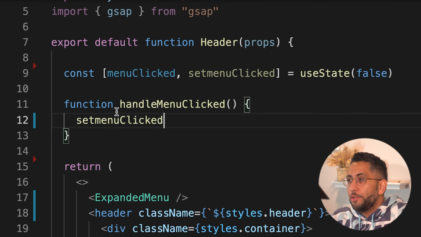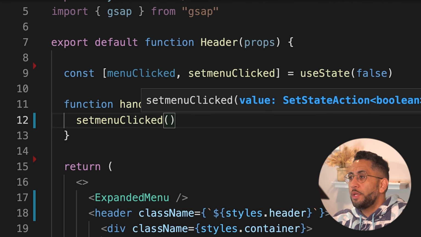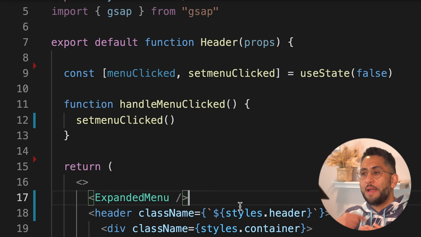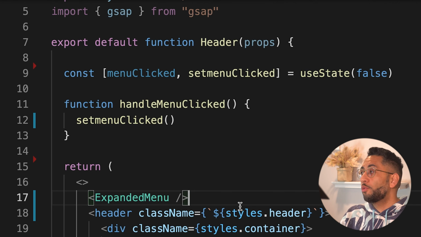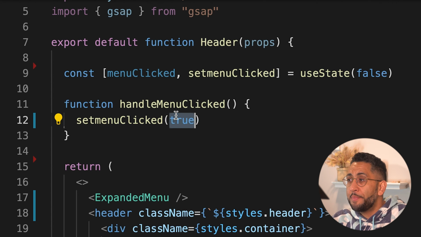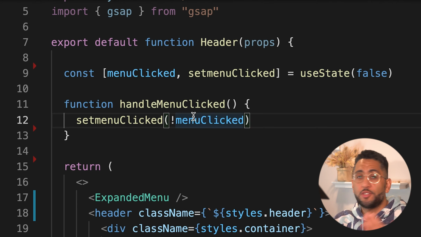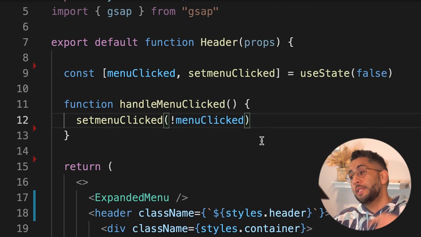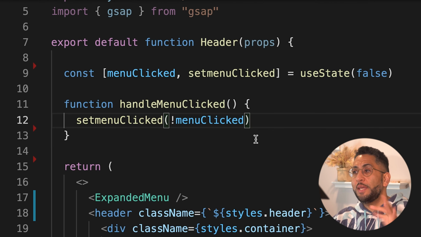We're going to say setMenuClicked. And what we want to do here is not set it to true, because I want it to toggle itself every time it's clicked to reverse the state. Right now the state is false, but I don't want to set it to true because once you click it once, it'll always become true. So what we want to do here is set it to the opposite of whatever its current state is. So now menuClicked is false, so when you click, it'll become true. Then when you click again, it'll become false, and it'll just keep reversing itself.